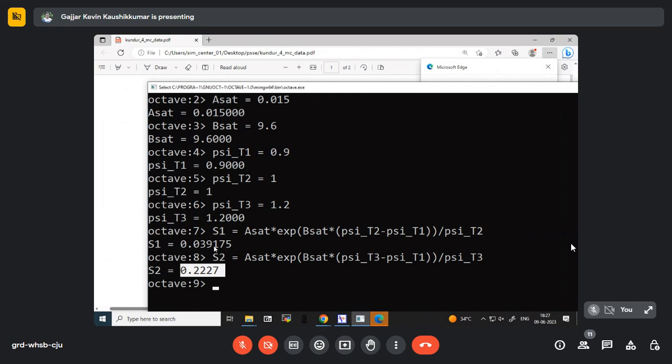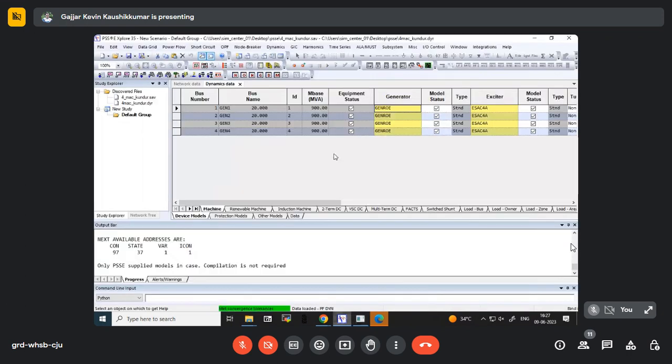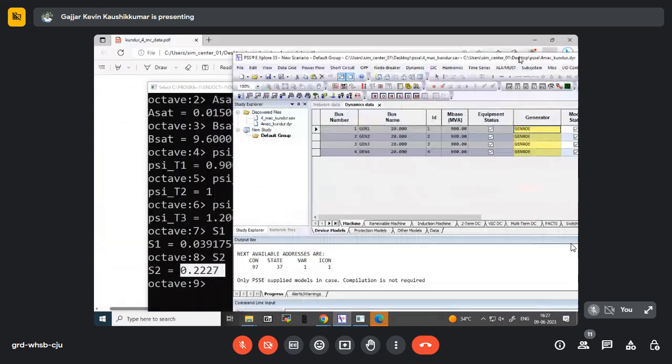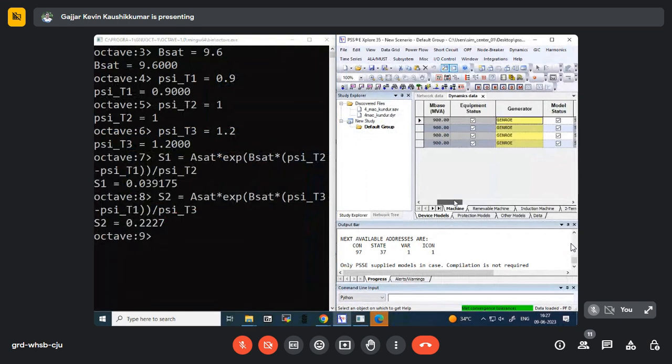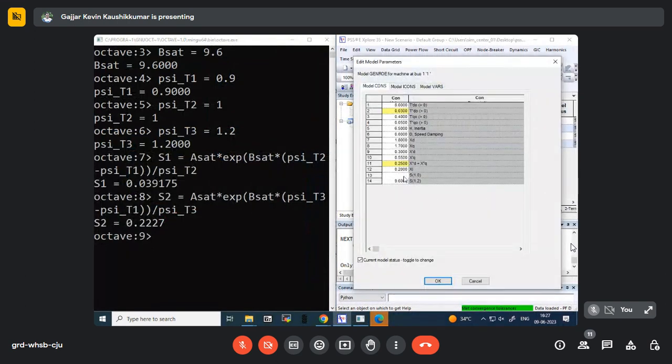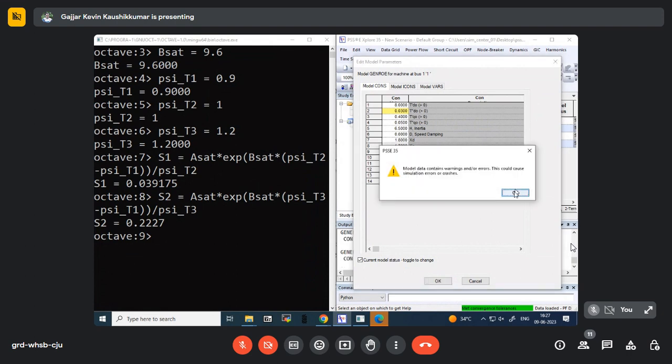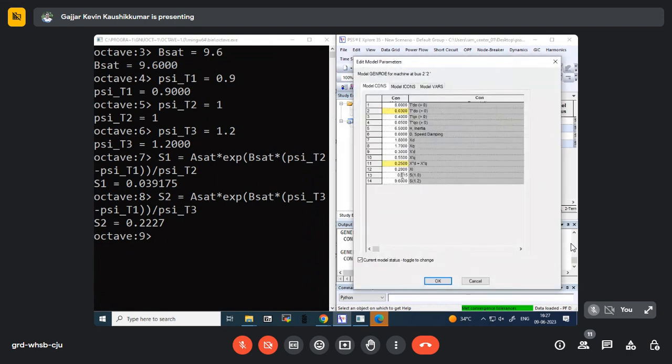Fine. So now we'll enter these two values into PSSe. S1 is 39175. S2 is, okay. Now the same thing we have to do for all the models, because as you know the saturation is the same for all the models.